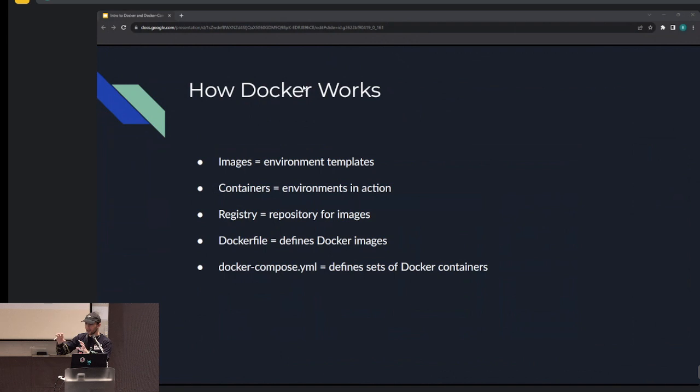Now if you build an image from that Dockerfile, or if anyone else builds the image from the Dockerfile, they'll have the exact same environment. And you don't have to worry about, well, it works on my computer but not yours. You don't need to worry about that anymore. That's the main selling point of this.